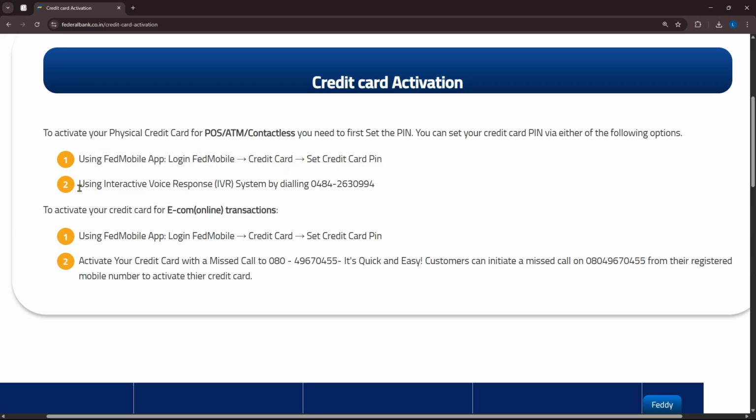PIN. Now, using the IVR, or interactive voice response, you can also dial their number to activate your PIN and credit card. You can also use e-com or online transactions with their Fed mobile app. Just log in, then go to credit card, then set the credit card PIN.